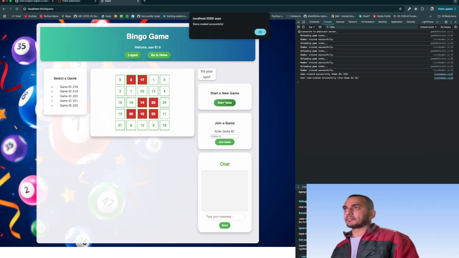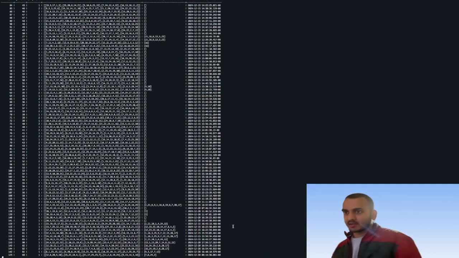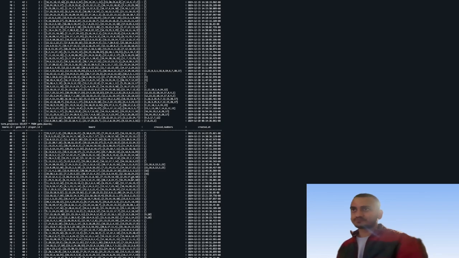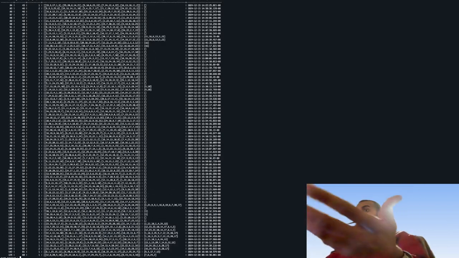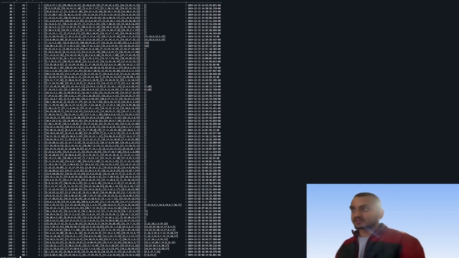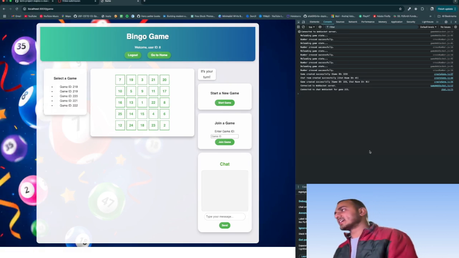Let me start a new game. So you can see 223. So if I scroll down, there will be all the games that were created. But it only selects the top like 150 or something. So I have to actually scroll down. But all the games are saved in the database.